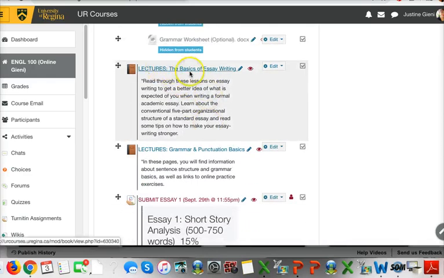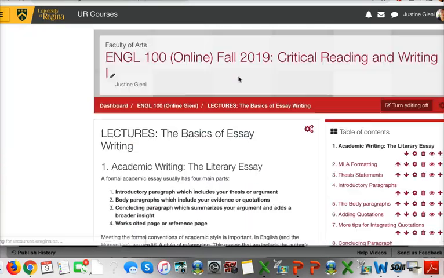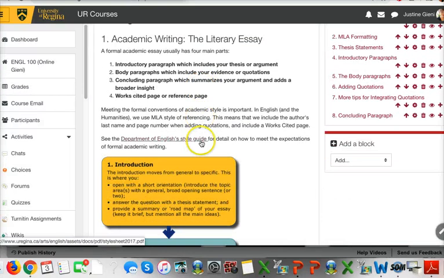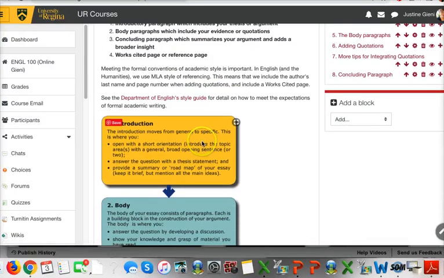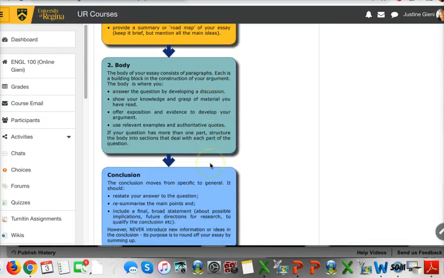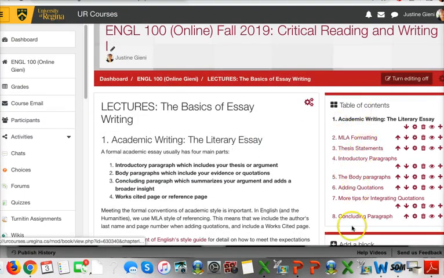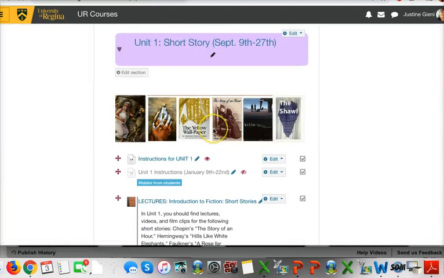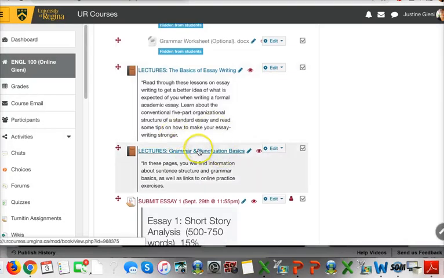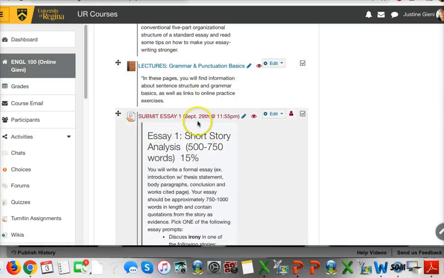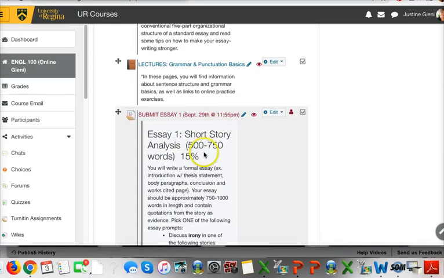In the lectures for the basics of essay writing, again, there's a lot of strong content that'll help you write your essays. So again, go through this in your own time, read through the different chapters in the table of contents, and make notes as you go. There's some grammar review as well. And then finally, when we get to September 29th, that's when your first essay is due.